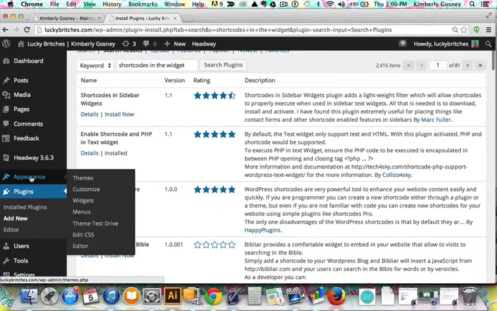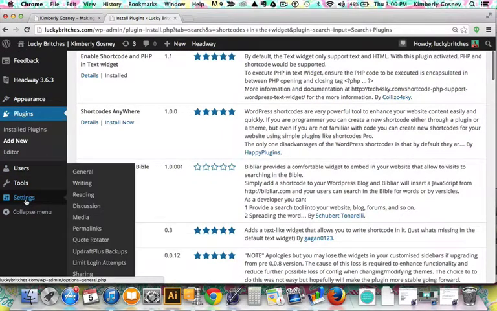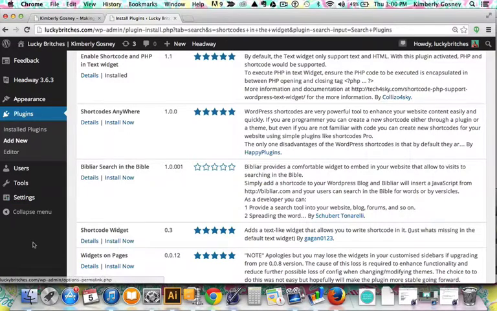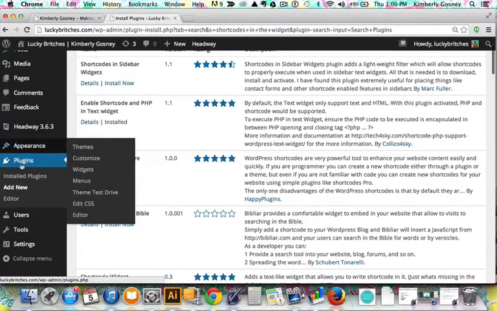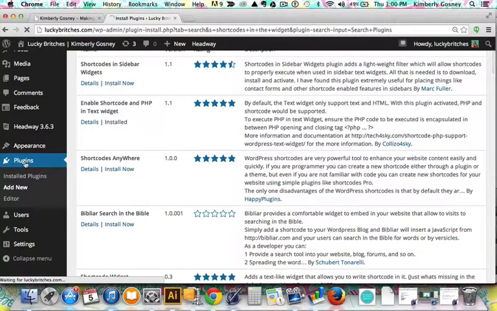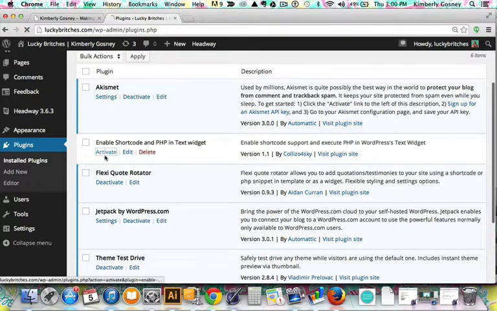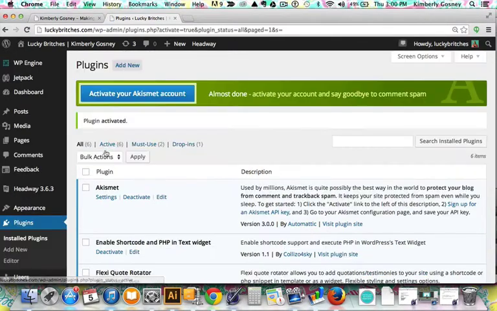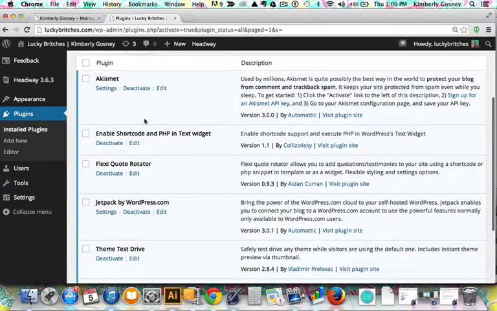Now I'm going to go to Settings. Hang on one second. Let me just check that out. Let's see, Plugins. I'm going to activate that plugin because I haven't done that. I knew something was amiss because it wasn't coming up. Okay, cool. You want to make sure your Enable Shortcode and your Flexi Quotes are both activated.